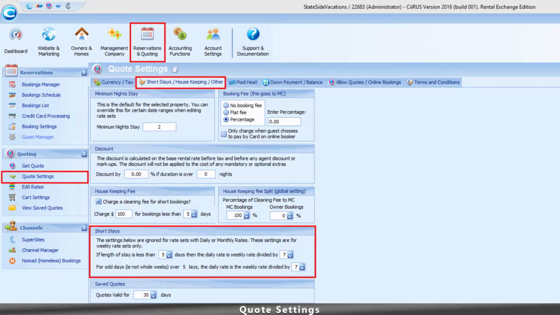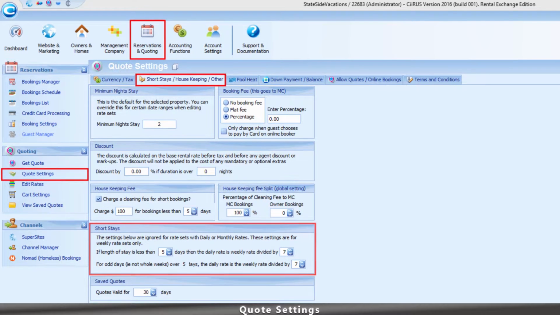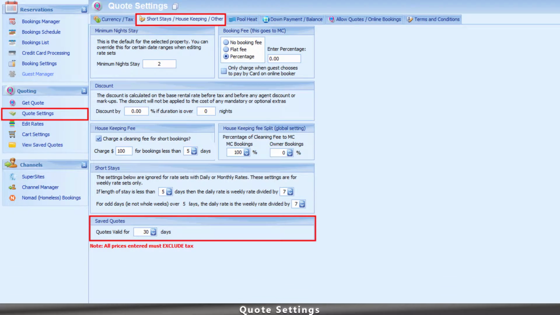Short stays. The short stay panel only applies if you are charging a weekly rate. It determines how you want to divide a weekly rate if it is under a certain number of days. Saved quotes. When you or a guest saves a quote, this is the number of days that the quote is valid for. Once it has gone over, let's say, the 30-day mark, the quote details will be saved into the quote archive for your further reference. Please know that all prices entered must exclude tax in order for the system to correctly calculate tax amounts.